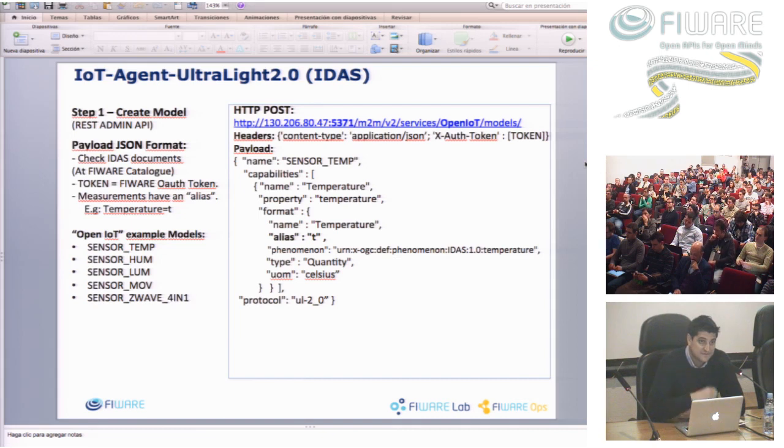But in that case, the URL would be services / another string / code. Exactly. Yep. Good point. HTTP post to that URL, right? The IP address and the port are the same one because we are using the IoT agent as a service, which is always the same one. The URL is M2M, B2 services, and then the service name, and then models to create the model, right?